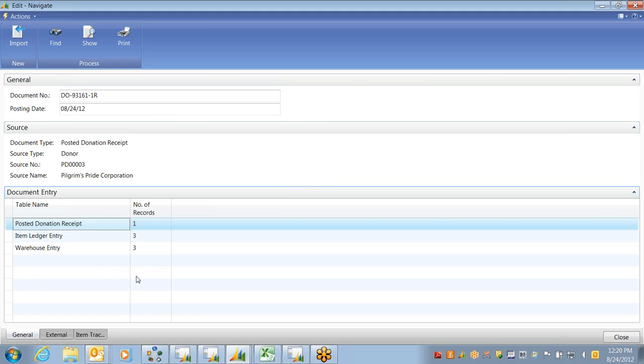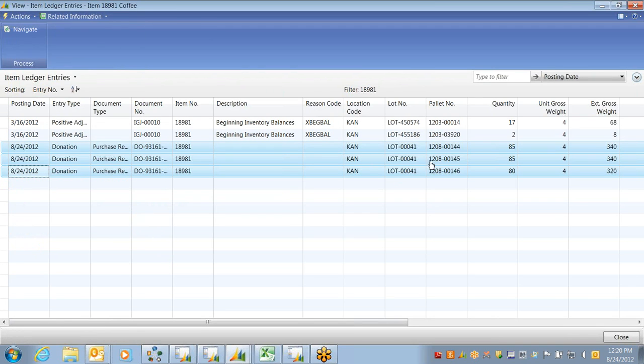So it's showing me every place it posted. There is no dollars. This is just the receipt. So that's why you're not going to see the general ledger, because this is just the receipt side of it. If it was a purchase order, if I invoiced it, there would be a GL impact. But that's how the inventory gets updated.